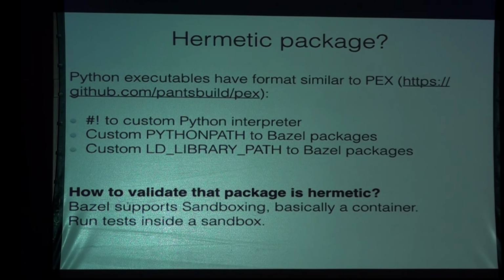So how do we validate that the package is actually hermetic? One useful thing is that Bazel supports something I already mentioned, called sandbox builds. Bazel can also run tests, so you can run tests inside a sandbox. If during the test you're using something that is not declared as your input or dependency, you'll get an error. For example, if you don't have a dependency on Redis and you want to use the Redis CLI, it will not be there. This is what can be used to check the hermeticity of the package.